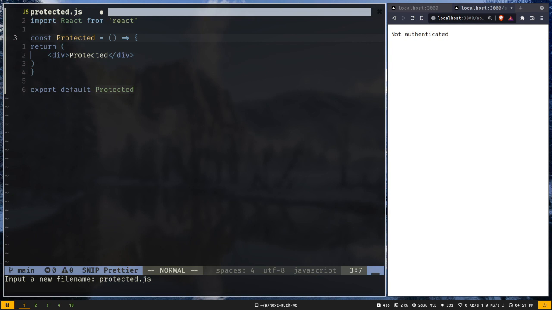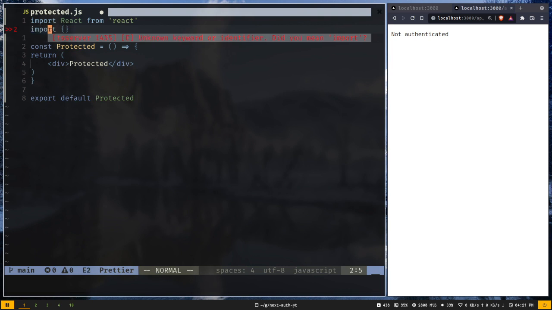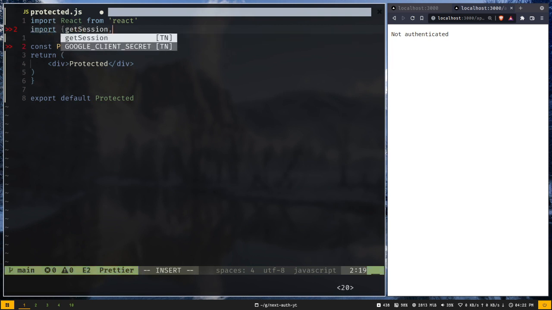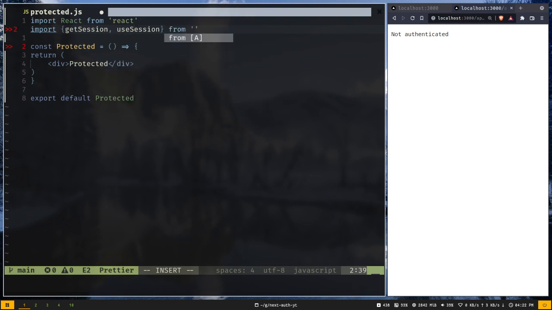Now there are two ways you can protect a page. You can protect the page using server-side rendering or client-side rendering. So we're gonna see both. So first let's see how we can protect a page using server-side rendering. Again, we have to import the getSession function. So import getSession, and we will also need the useSession function from next-auth/react.